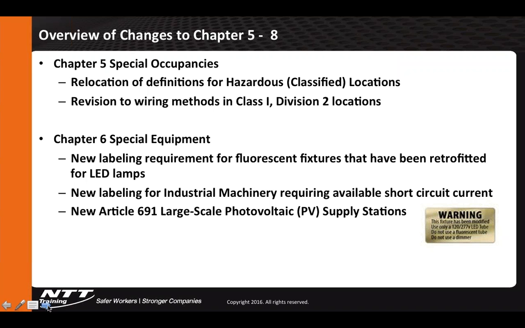600 out here, signs, retrofitted signs where they've taken fluorescents, removed those, but still have some of the pins on the end and so on. So they still look a little bit like fluorescents, but they're actually LEDs. They now require a label to alert anybody who's going to service them. That's 600.4.